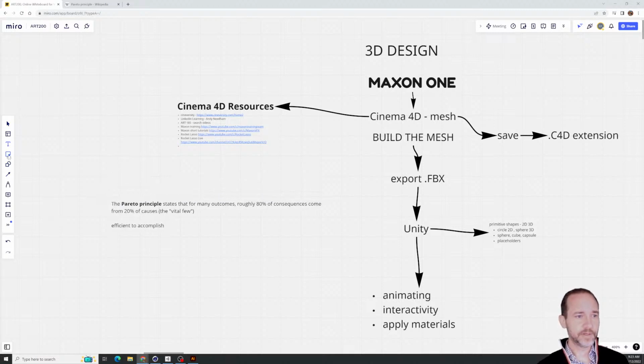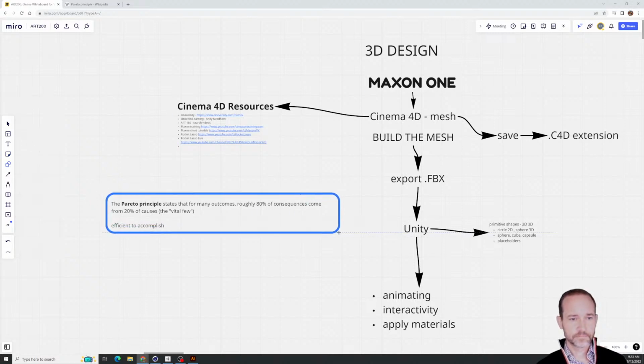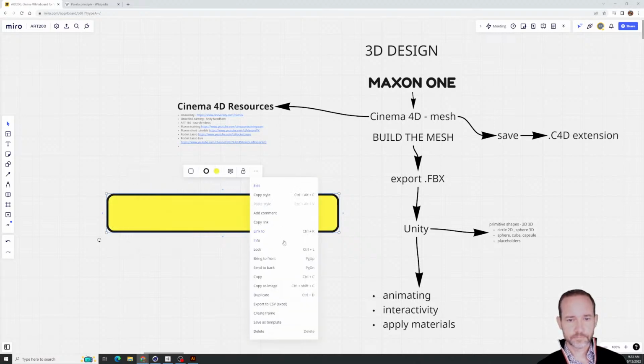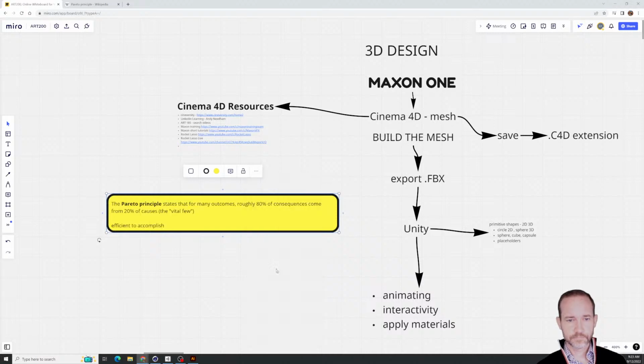Let's put a box around this. Let's make it a colored box. Cool.